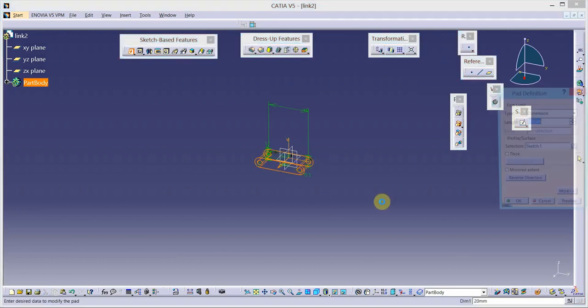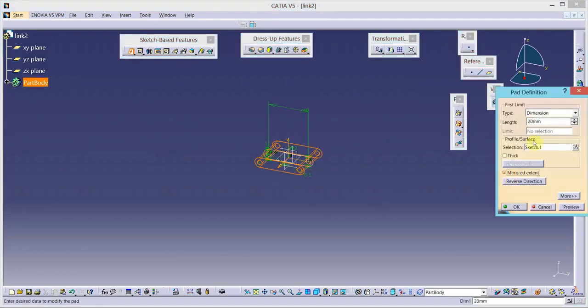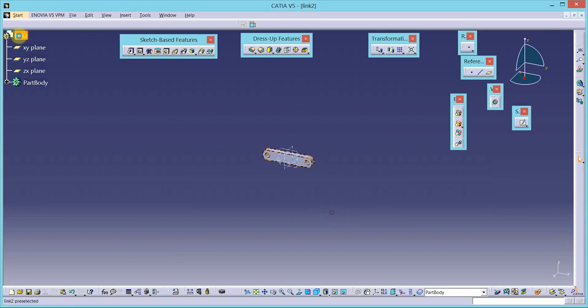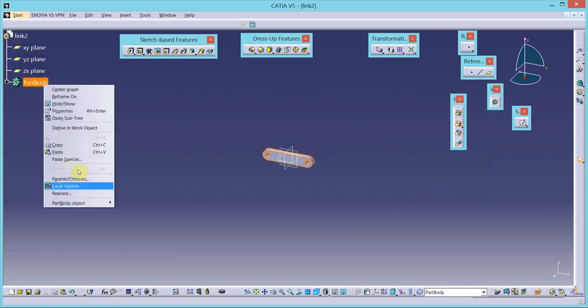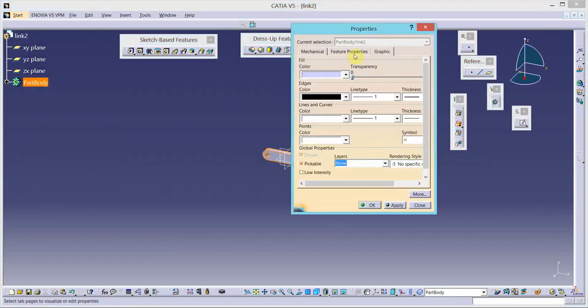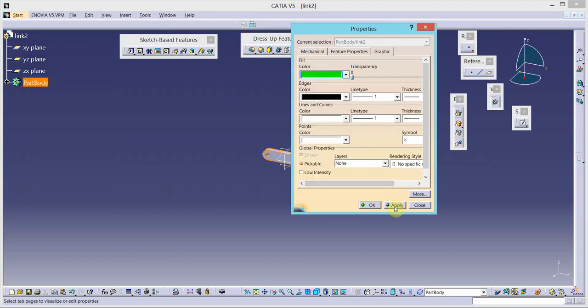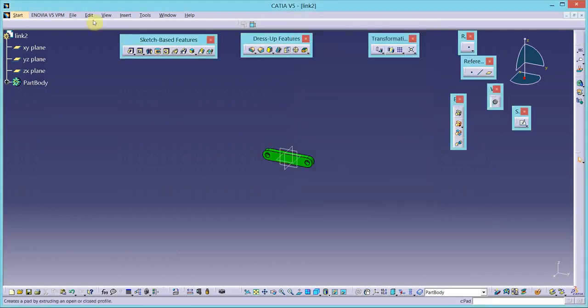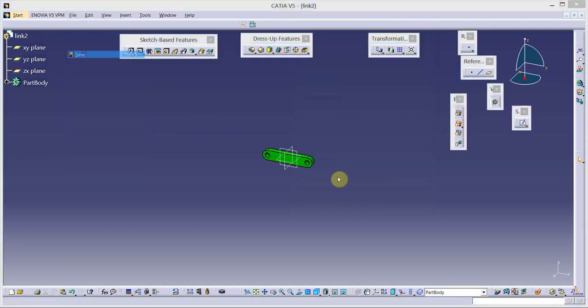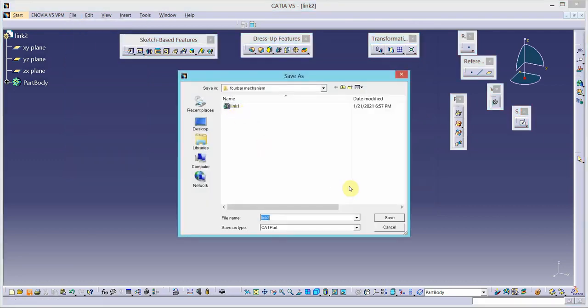Now let us add the material using pad tool on both sides of sketch plane using mirror extend by an amount of 2.5 millimeters. Let's go to the properties and we'll change the color for this link, change the color to green. Let us save this file in the same folder in which we have saved link number 1 by the name of link number 2.